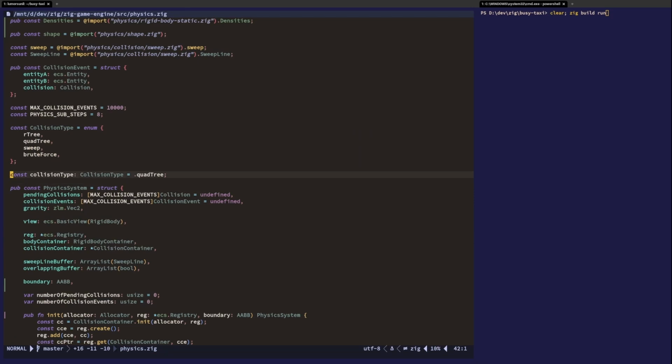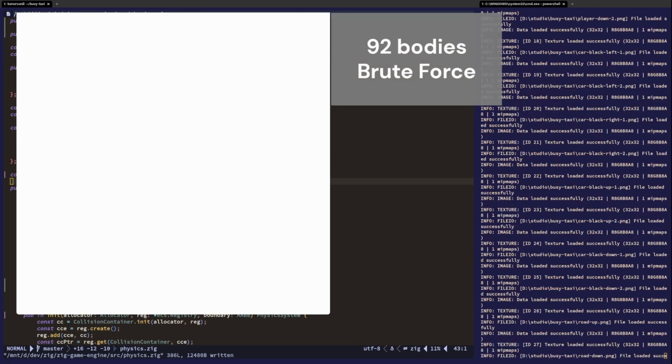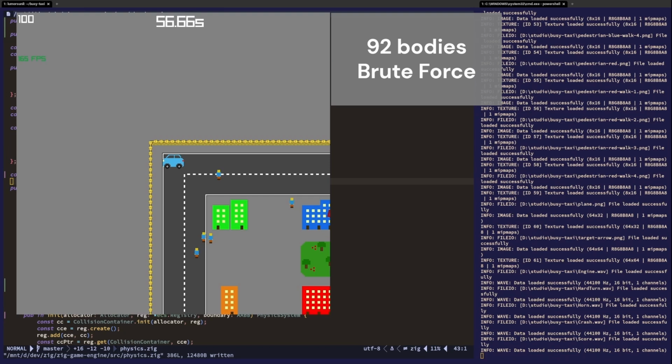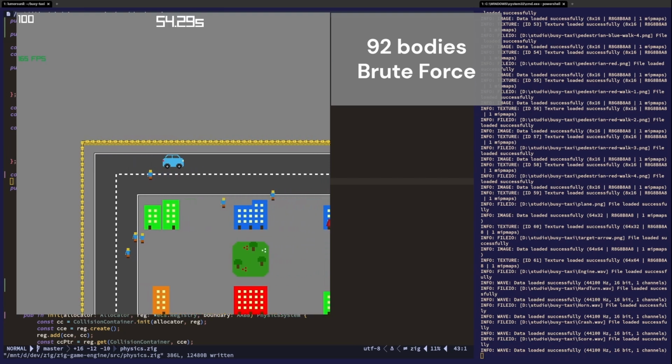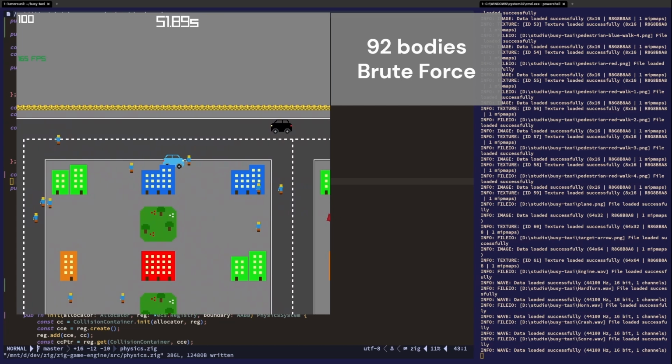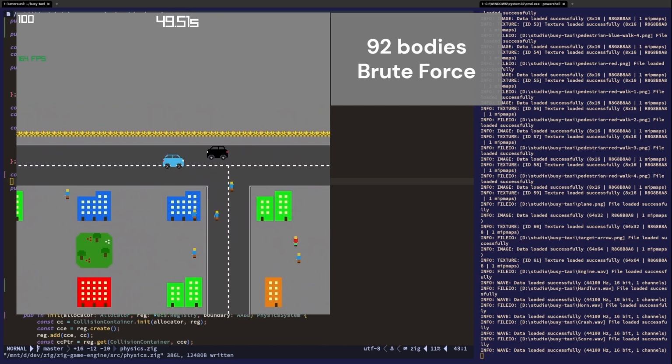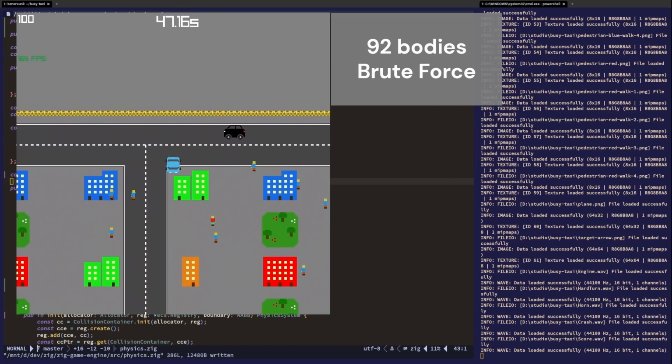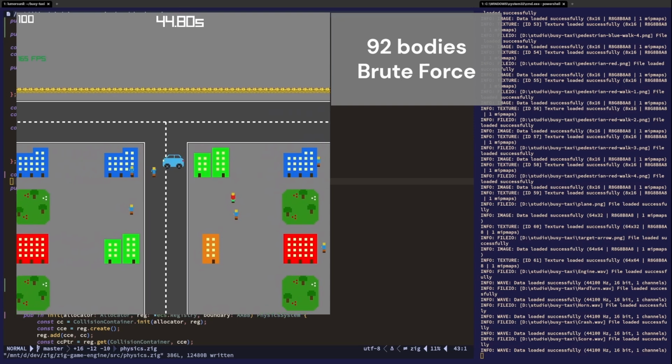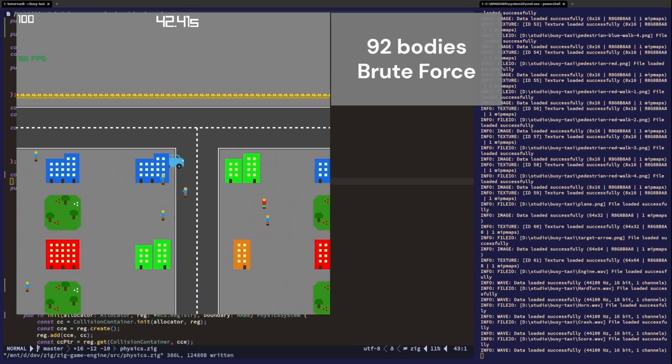So first I'm going to show the brute force, which is an algorithm that's just a very naive approach by just checking each body against each other body. And let's see how that runs. And you can see we're at about 165 FPS, and we get collision detection. Yeah, it all works. Well, almost.